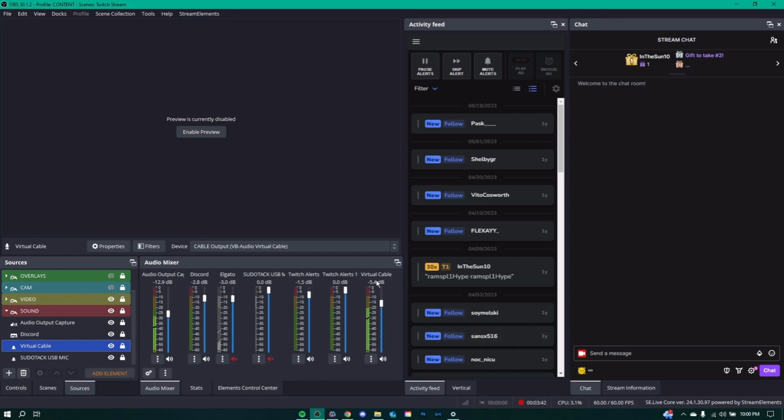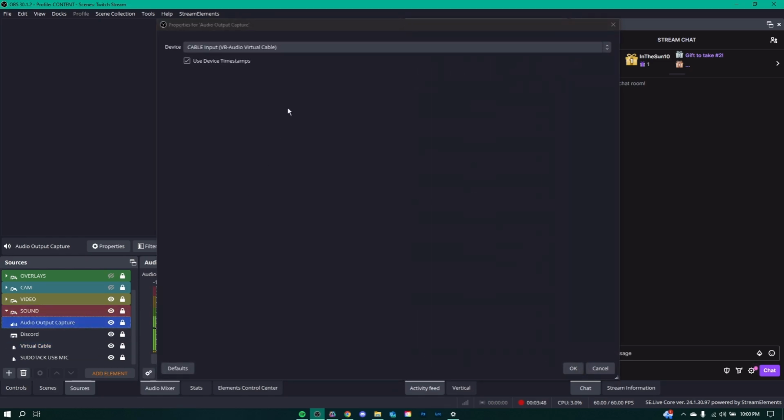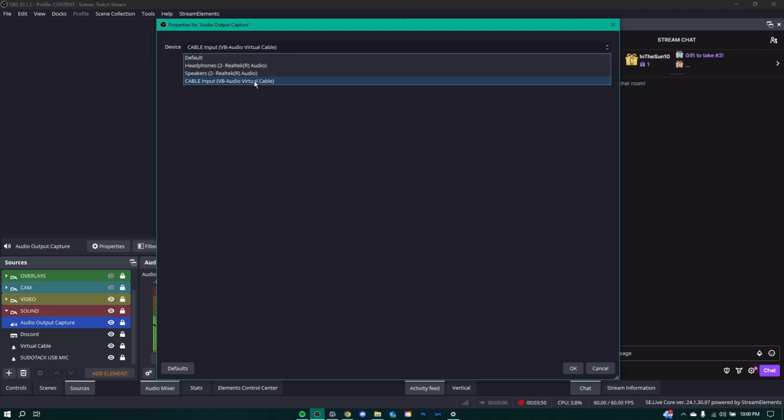Now to add your music source. Just add an audio output capture. Select the input virtual cable from the drop-down list this time.